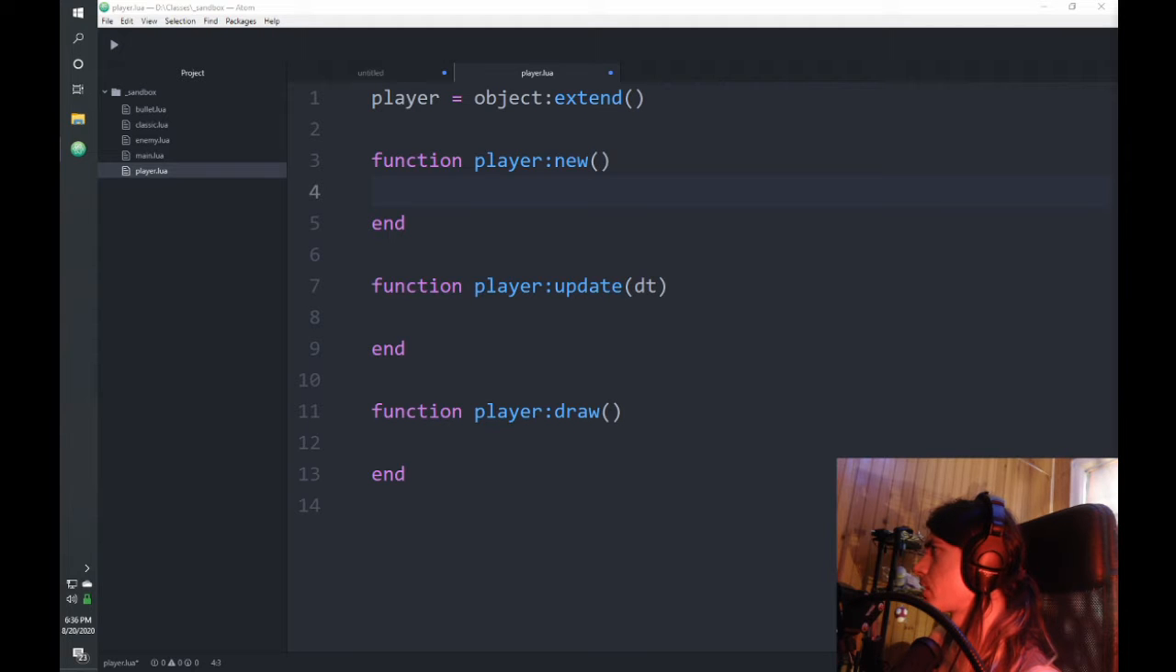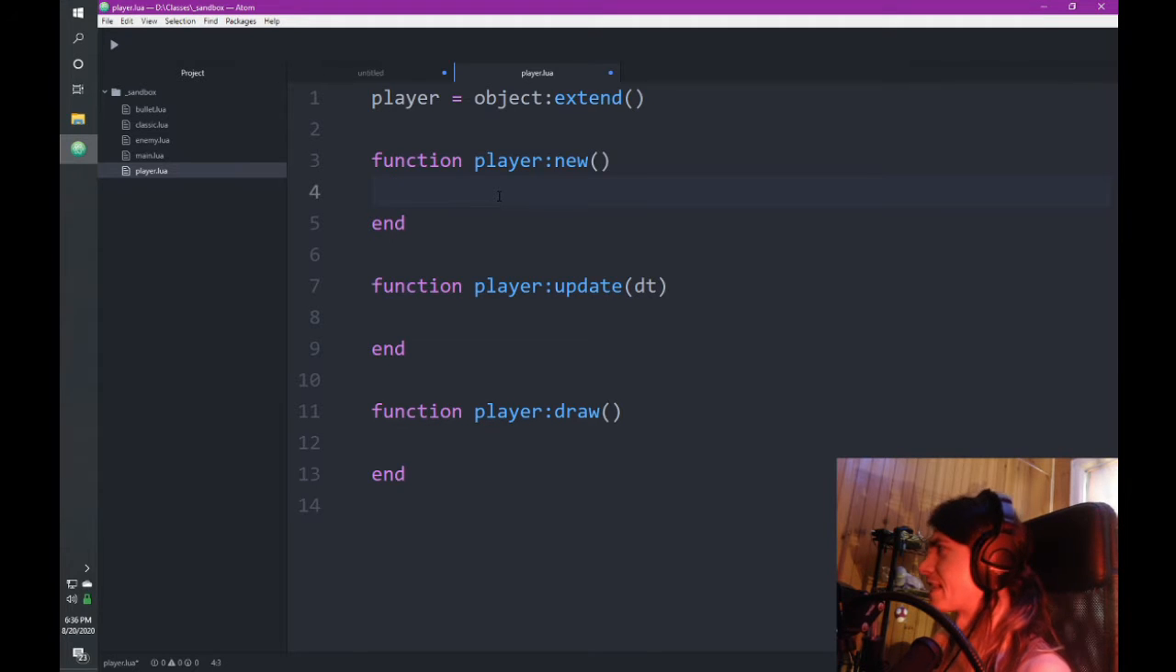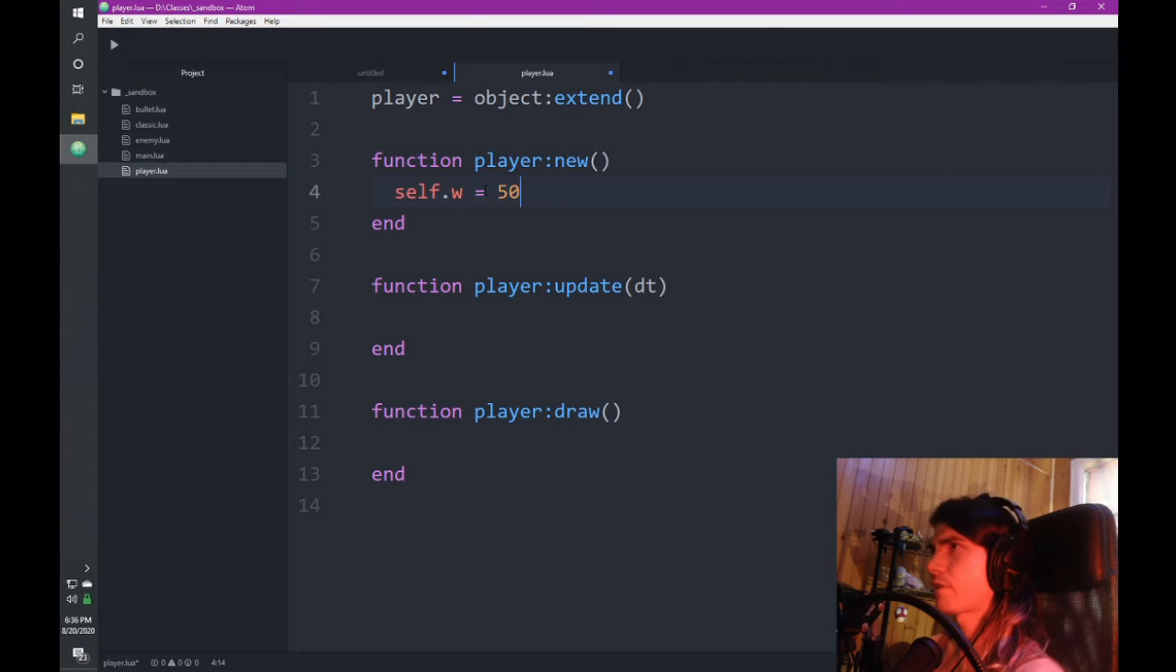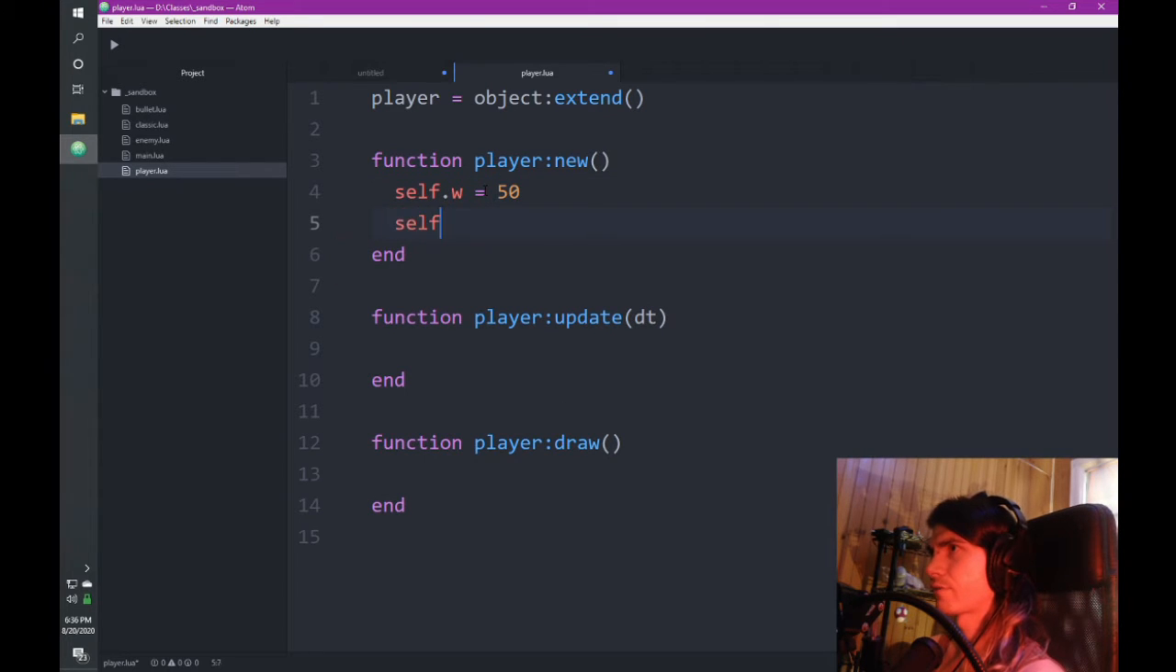There we go. I just want to be able to see everything that I need to see. And things are weird dimensions. Okay, so we got this thing. It's called a constructor, right? The function that says player:new. So we're just gonna write the normal stuff that we've written for everything. So we're gonna say self.w equals 50, self.h equals 50.